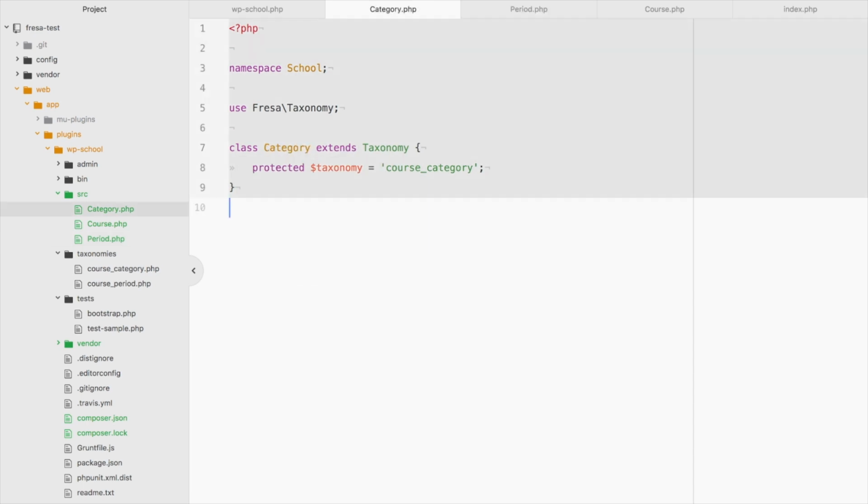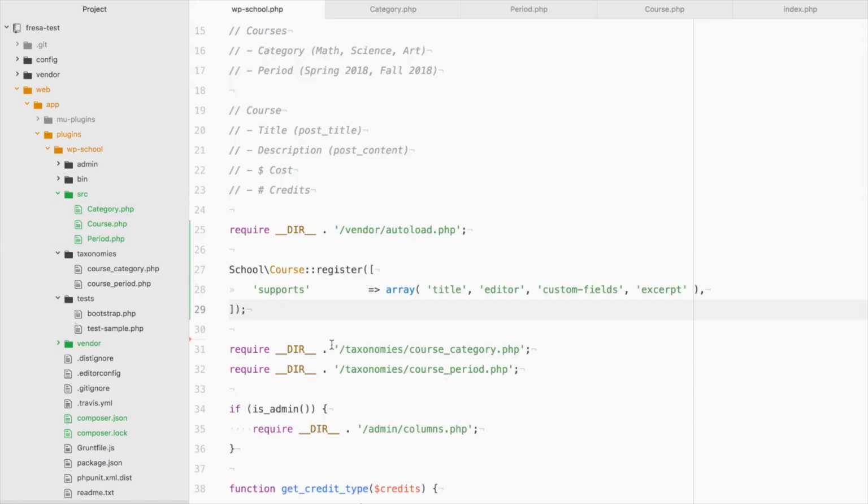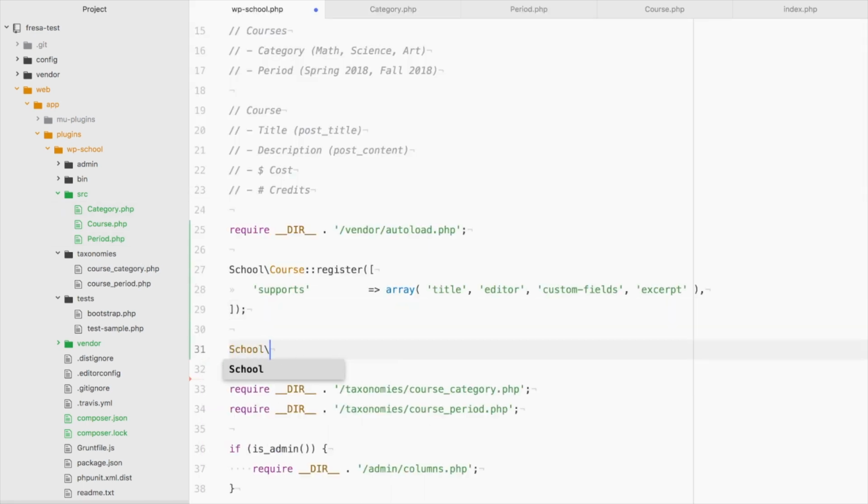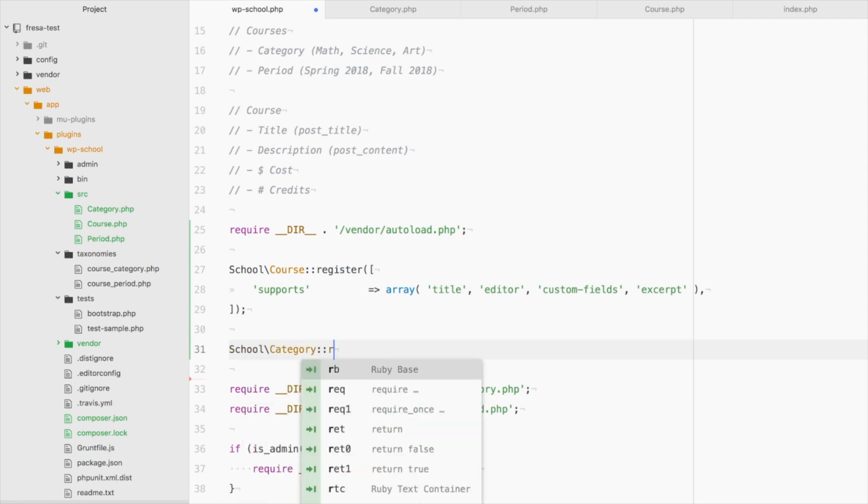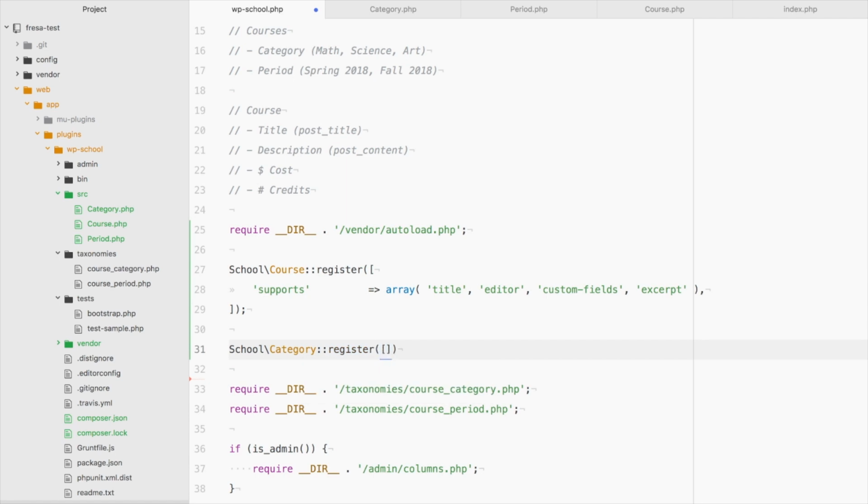Pretty slick. And so now, instead of both of those files, all I have to do is import both of them and use them. I can do school category register. And the only thing I have to pass in is the post type that I want to register. Of course, that just corresponds to a post model. I'm going to copy this and just use the class property on that. Do the same exact thing for period.